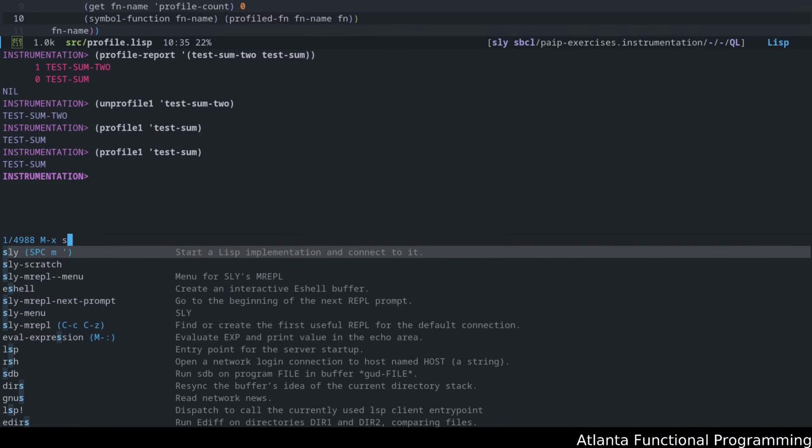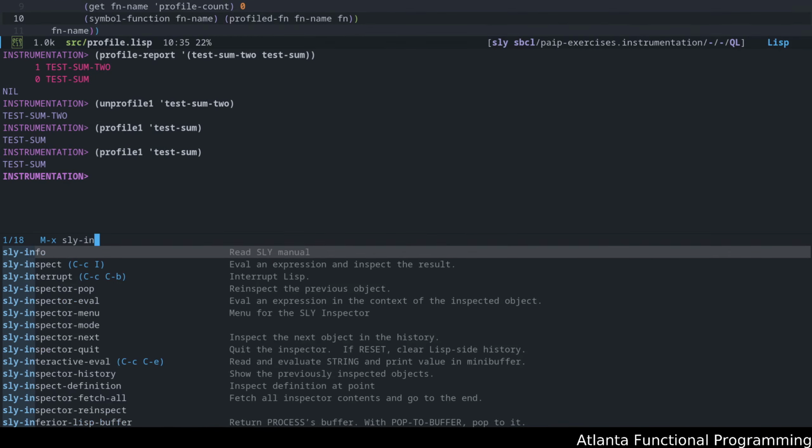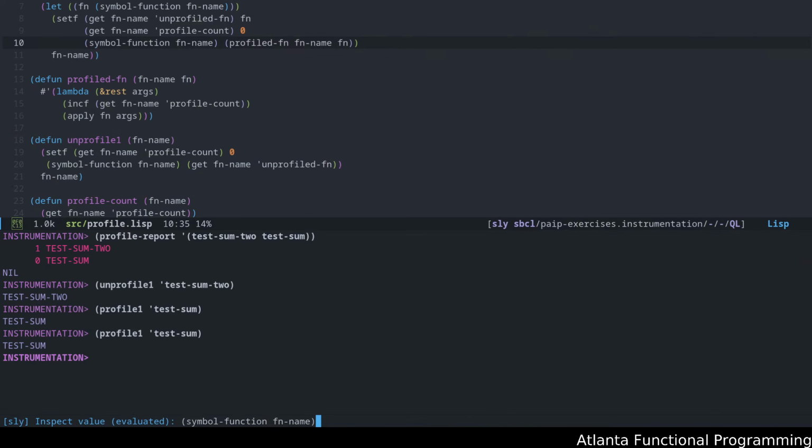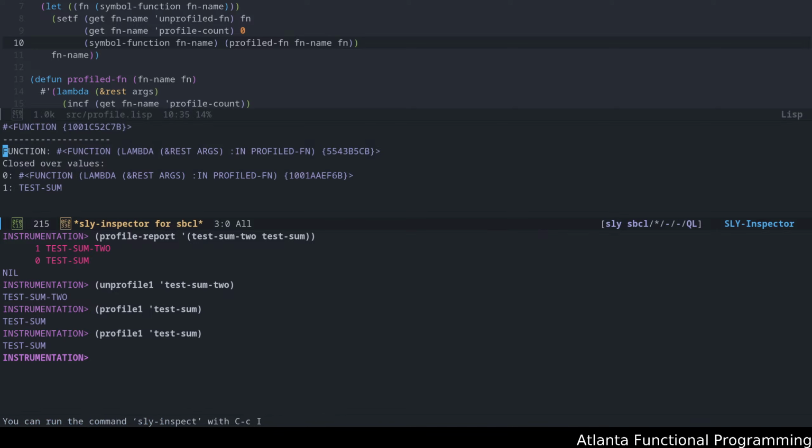We do SLIME inspect, Control-C I, inspect the result. So symbol function test sum, and you can run it. So you can see here the function itself has changed to a profile function, right? And it even tells you it closed over values of another profile function that, if you go and look, ultimately is closed over the function object. So this is the problem with function invocations multiple times.